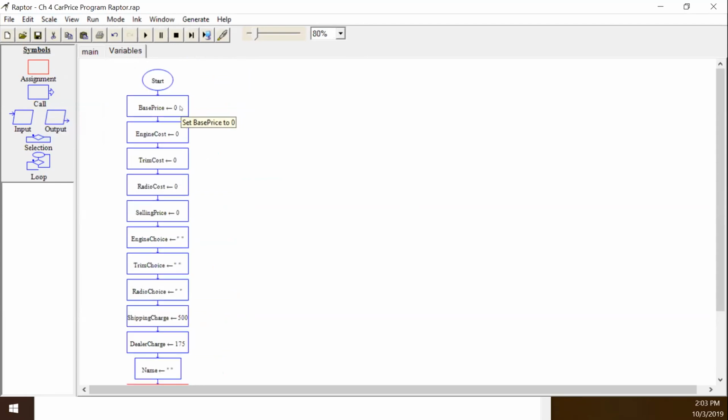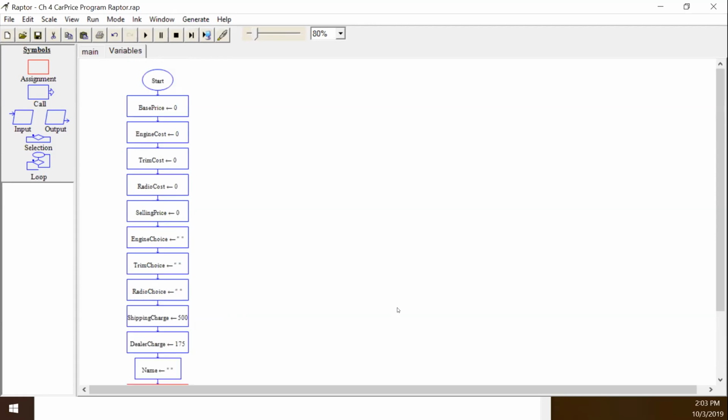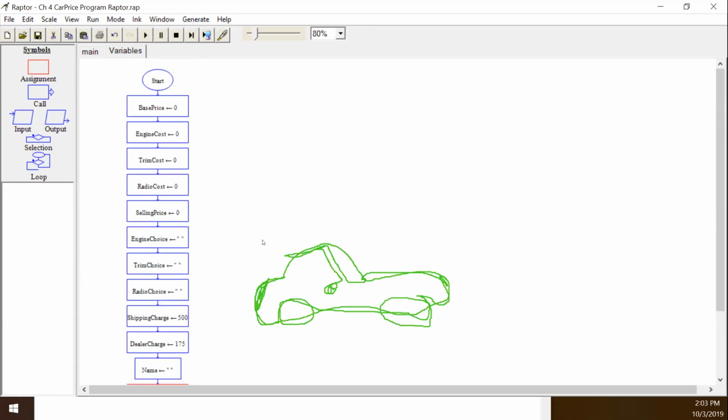So we should have 1, 2, 3, 4, 5 numerics that are all set to 0. 3 choices that are set to space. 2 charges that have initial values. And then our last 2 are name and car make string. Got them all? It's a bunch of them. Good. Okay, let's go back to our main.